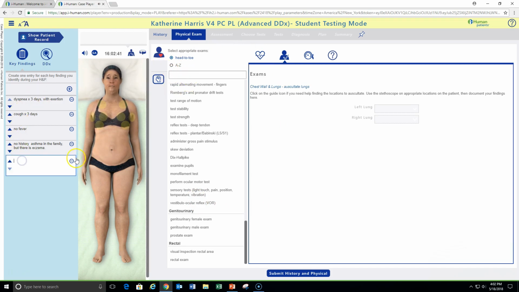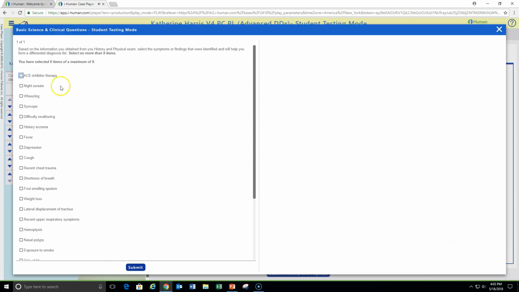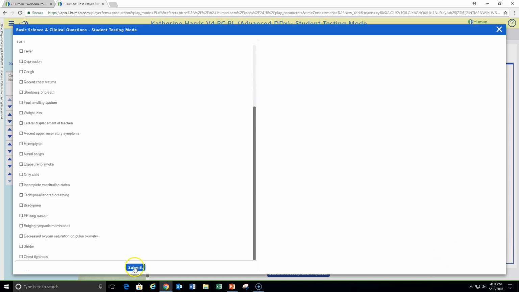You might, as you're doing this, document, for instance, wheezing as a problem. And please notice this gearhead icon. This is where you answer medical knowledge questions, and it won't let you continue until you answer these questions. I'm going to click through them very quickly just to move through it.